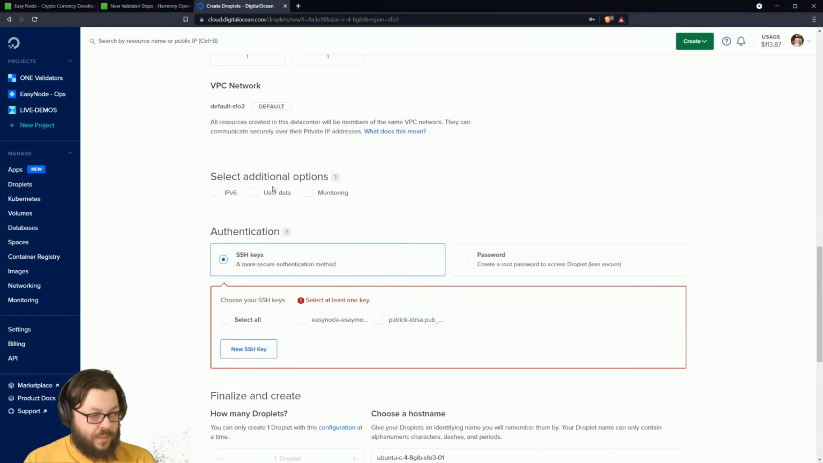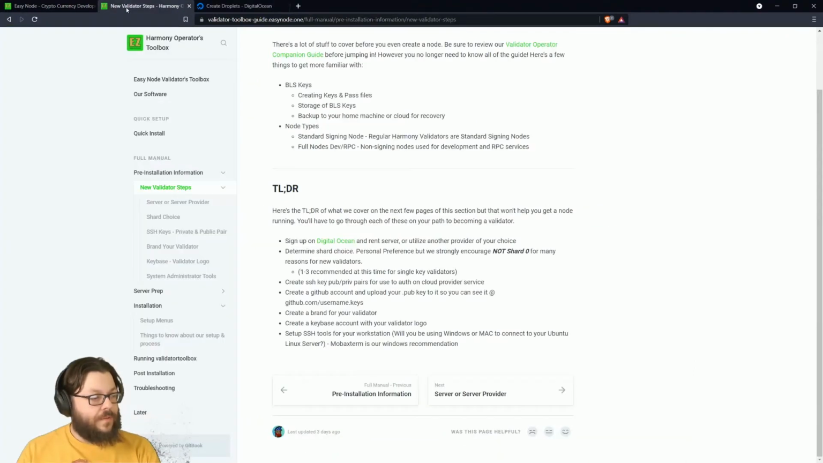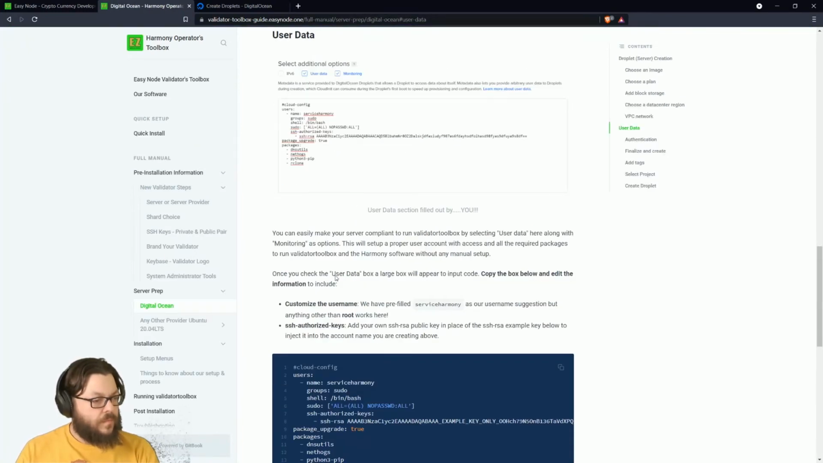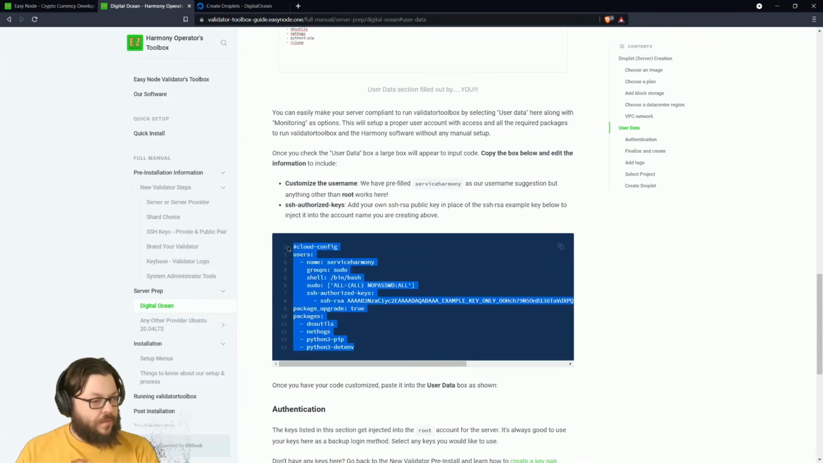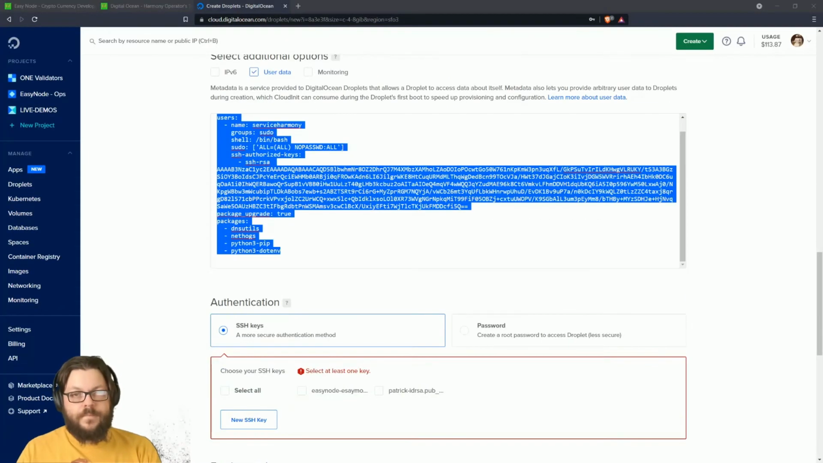And down here is where I was talking about using user data. So you check that and this giant box opens. So over here again, let's go to the user data section for DigitalOcean. We're going to copy this config and paste this into our user data here. All right, I got my user data pasted in there.